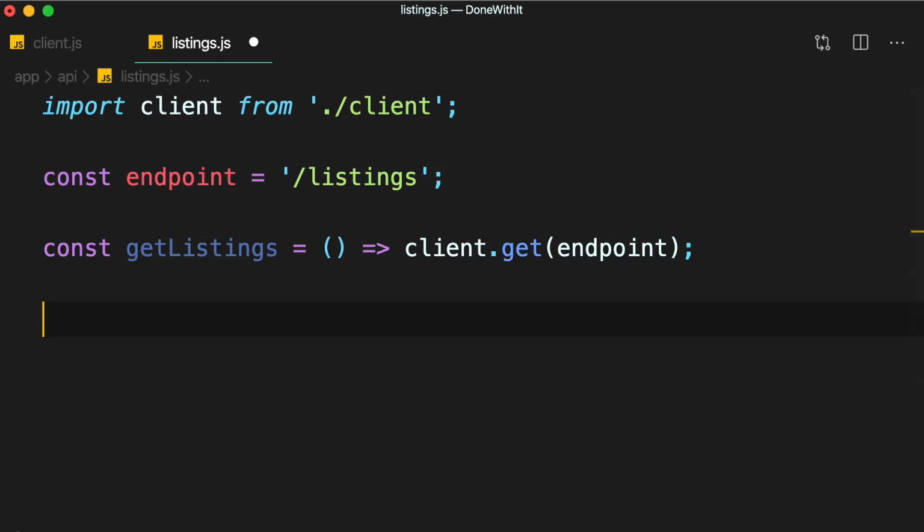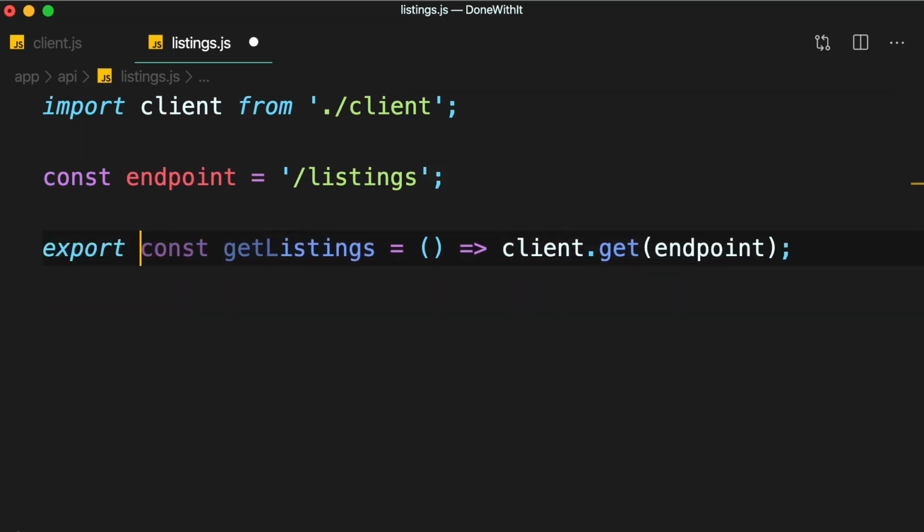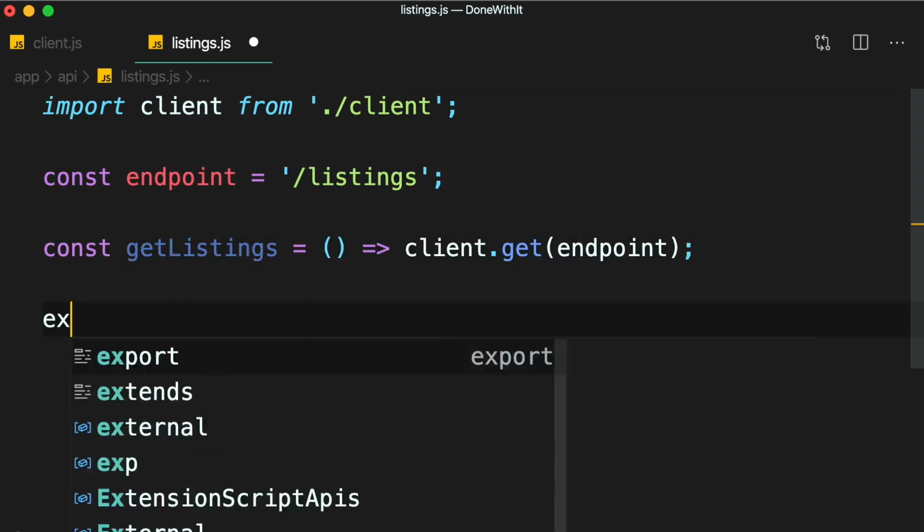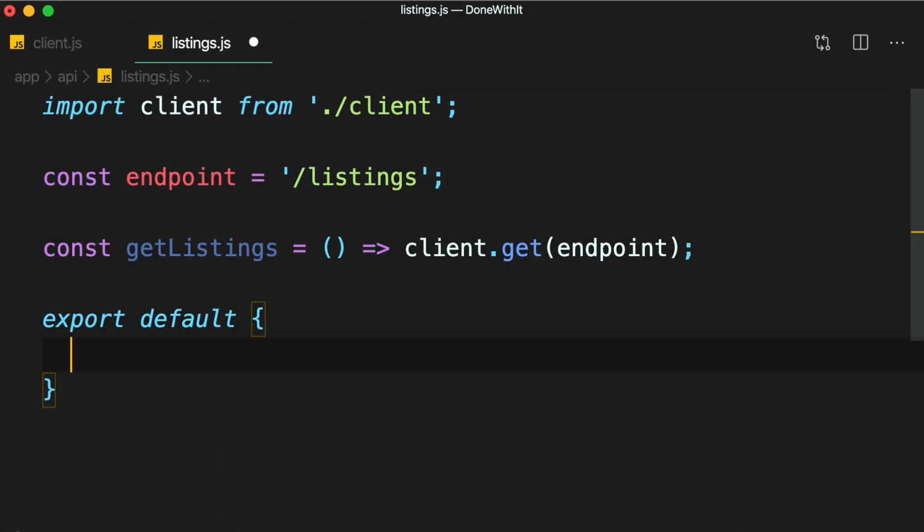So here's our function. Now we can export it right here, or we can export a default object. And in this object, we can add all the methods we want to export. What approach you choose is entirely up to you. This is how I prefer to export my API functions. So we have a very simple API layer. As we go through the course, we're going to extend our API layer. Next, I'm going to show you how to use our API layer in a component.